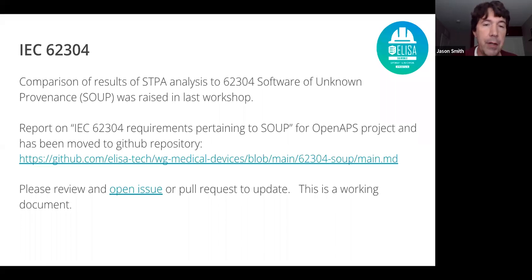So one of the activities that we did so far in the medical devices group was to put together a report that kind of summarizes the requirements pertaining to SOUP, or software of unknown pedigree or provenance, which Linux would be considered, and how that would pertain or apply to OpenAPS or other medical device applications that are using Linux as an operating system.